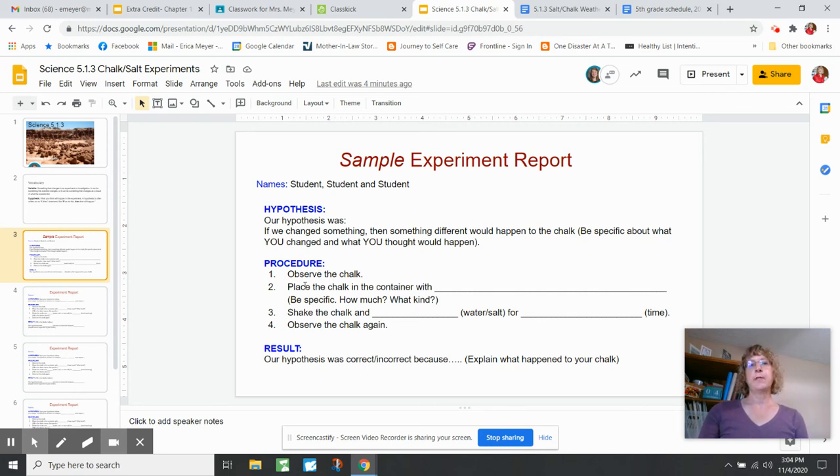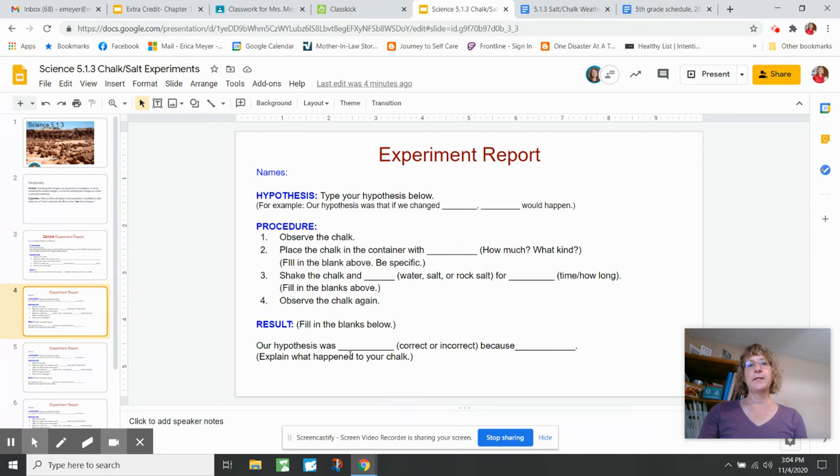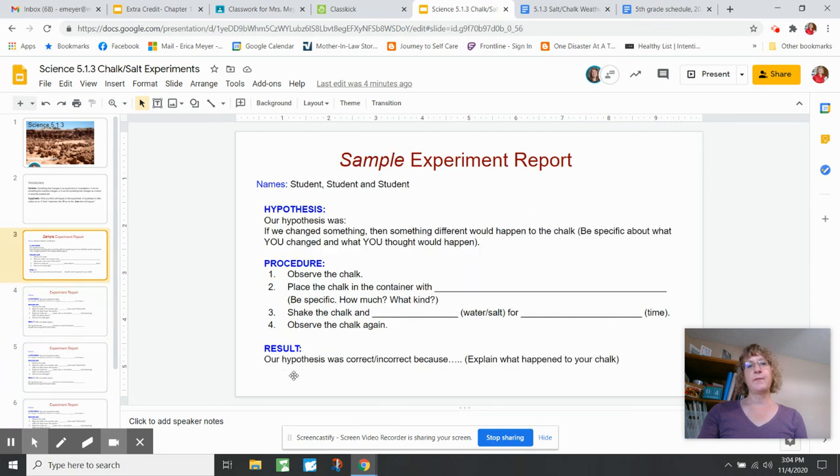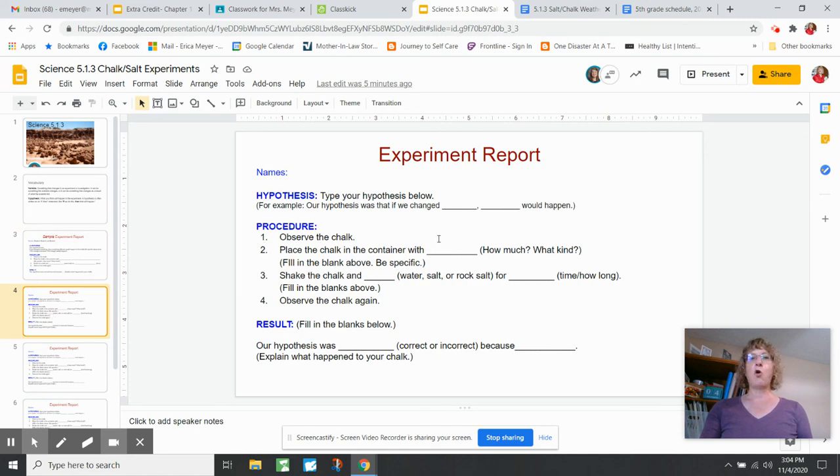Procedure, right? Basically copy it off that same page from the other side, okay? And then finally, the result. Okay, our hypothesis was correct or incorrect because, and explain what happened. So you'll notice we have 4 more slides down here, slides 4, 5, 6, and 7. They all have these blanks ready for you.